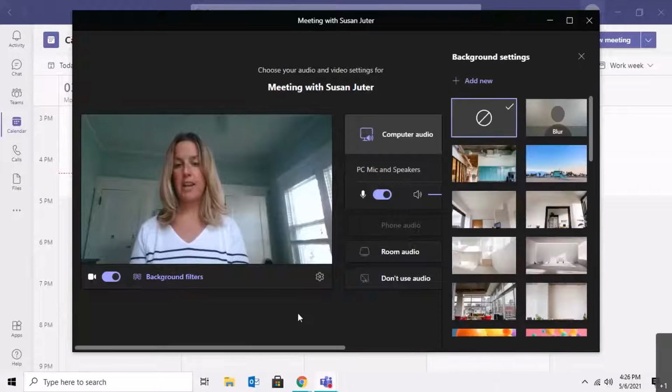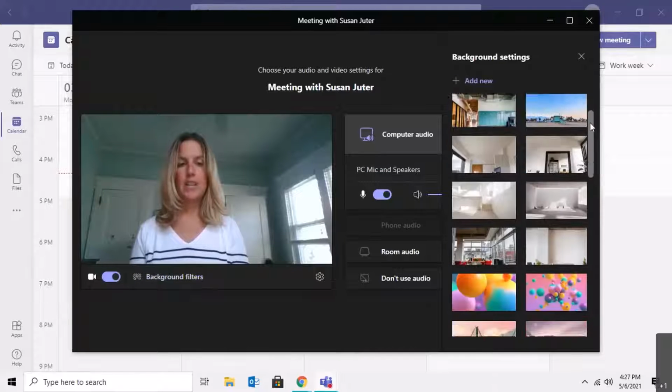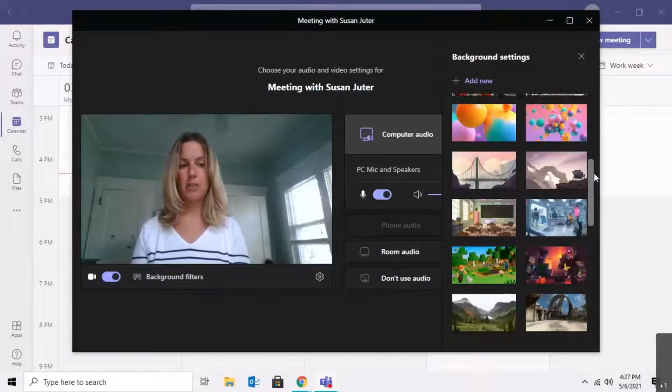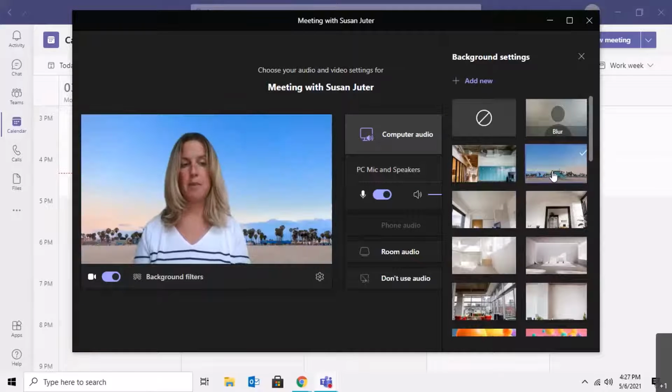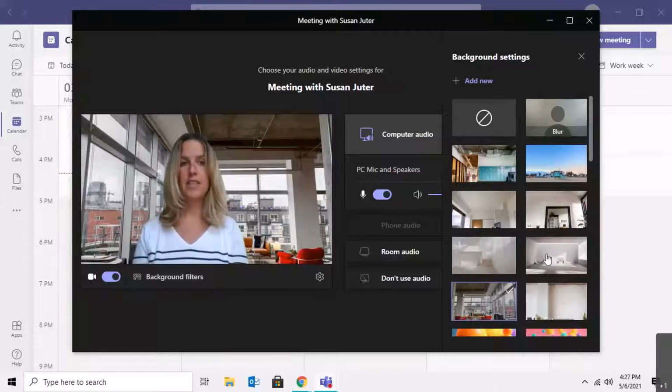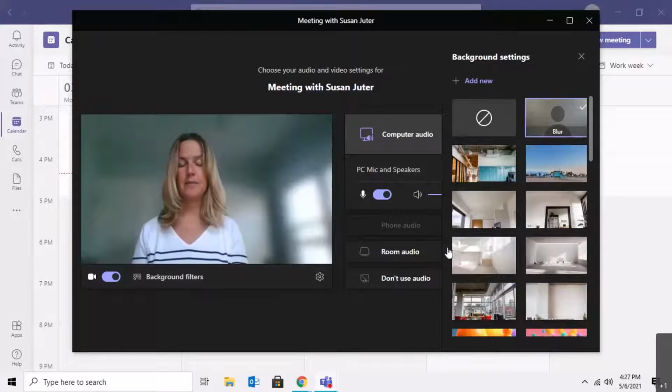Now, if I want to change the background, I click on the background filters and automatically a number of already stocked Microsoft images will pop up. So I can choose one of the already pre-populated images, maybe at the beach or industrial office, or I can choose to blur my background if I like.